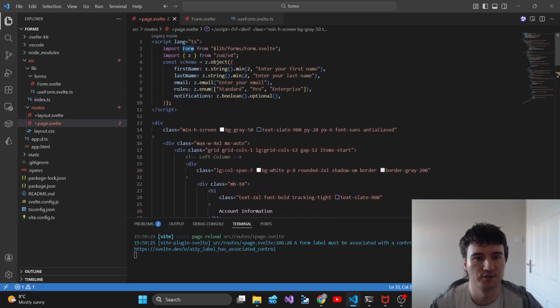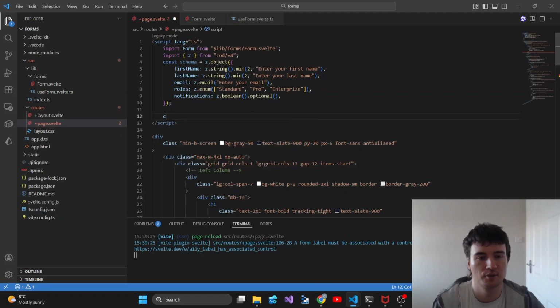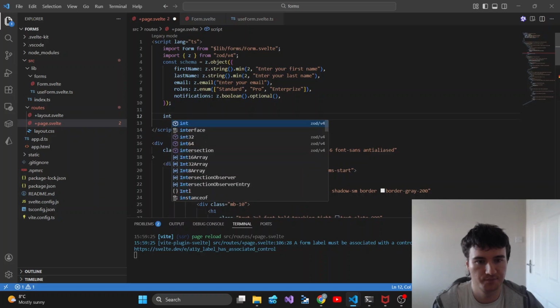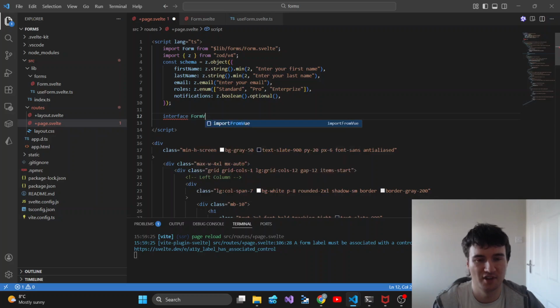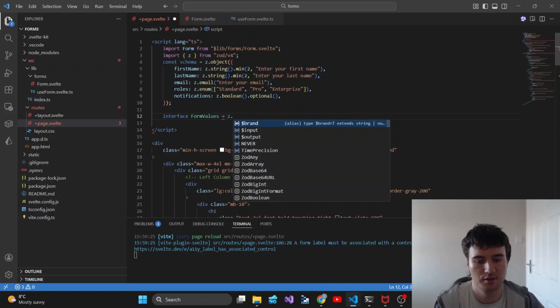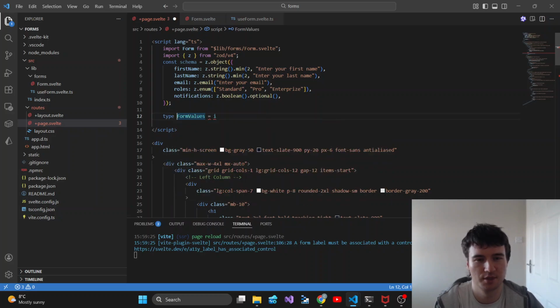And what we need to do is define those properties. We can actually infer the type from Zod. It has these helpers. So let's make an interface, form values, let's call it. Form values equals Zod infer data. Sorry, I need to do a type. Let me see that infer. Then we can say type of schema. Yeah, perfect. And we have that.